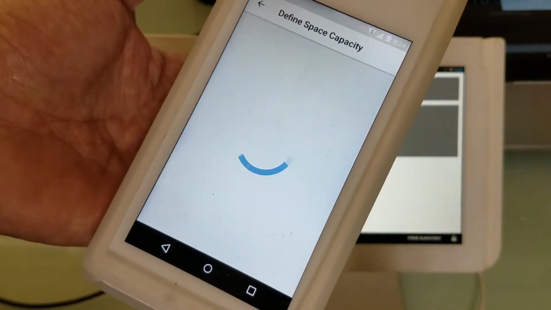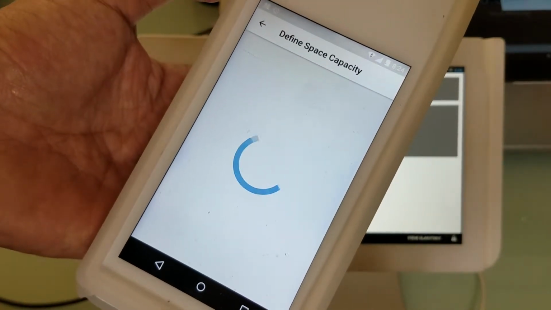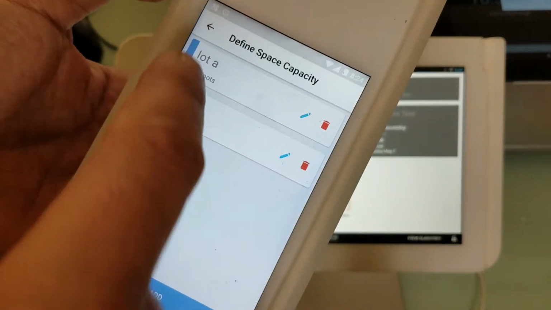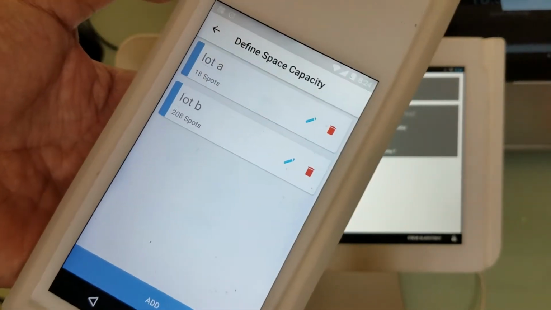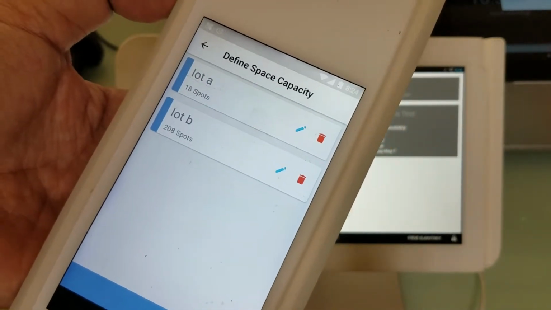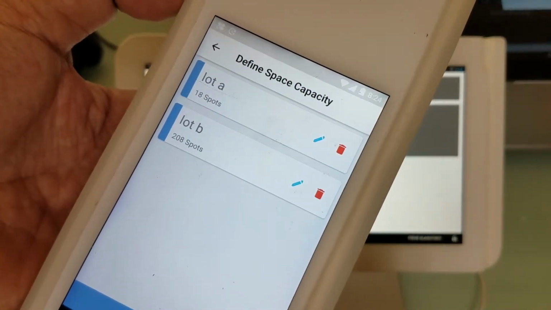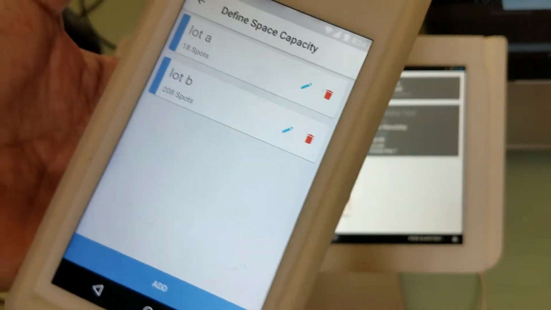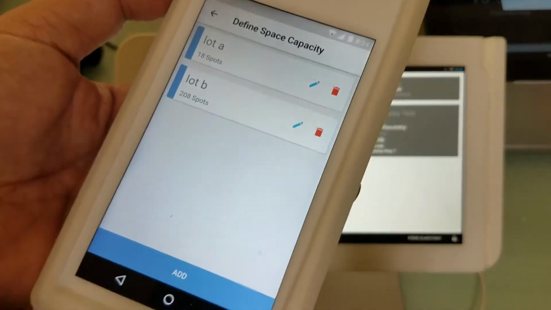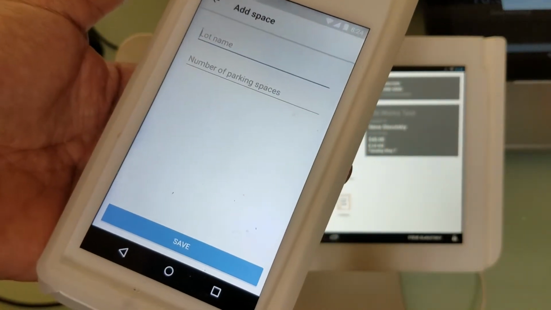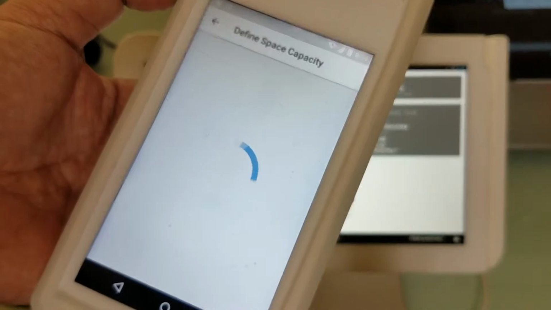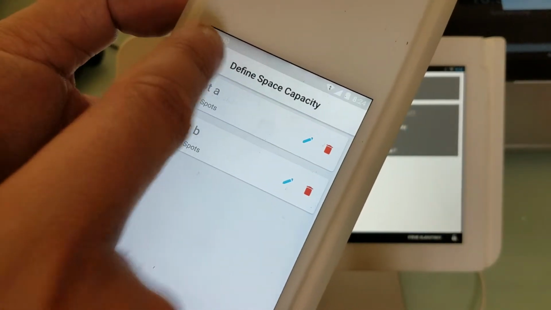Obviously we want to know how many lots they have, and how many spots inside each lot. As you can see, I've already created lot A and lot B. Lot A has 18 spots. Lot B has 208 spots. These are completely arbitrary numbers to us, but creation looks like this. You give it a name and a number of spaces.